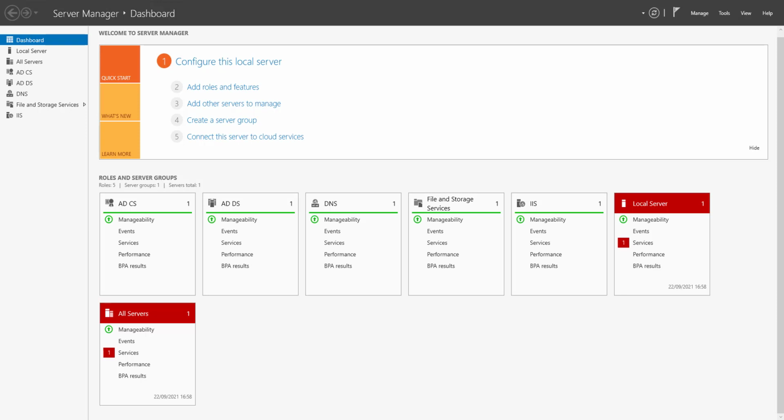In this video, we're going to take a look at how to configure a network file system, or NFS, using Microsoft Windows Server 2019. So the first thing we want to do is make sure we have our Server Manager open. Once we've got that open, we need to then go to Manage, Add Roles and Features.